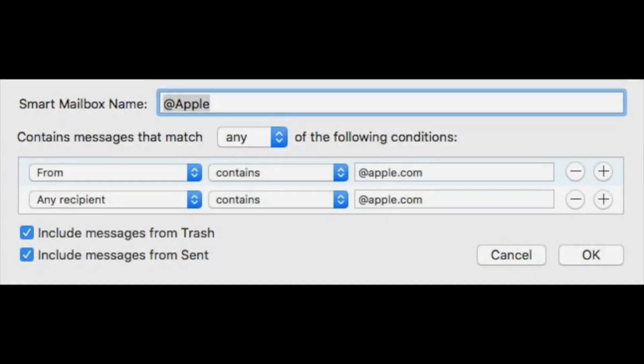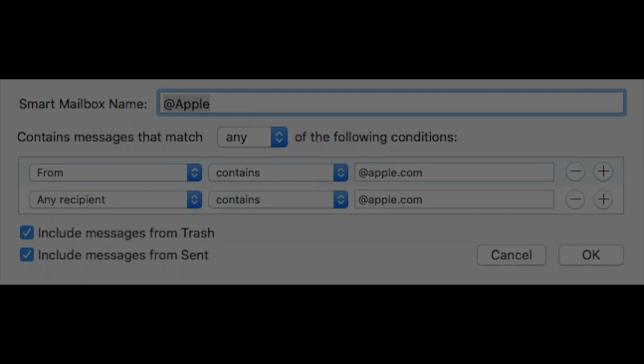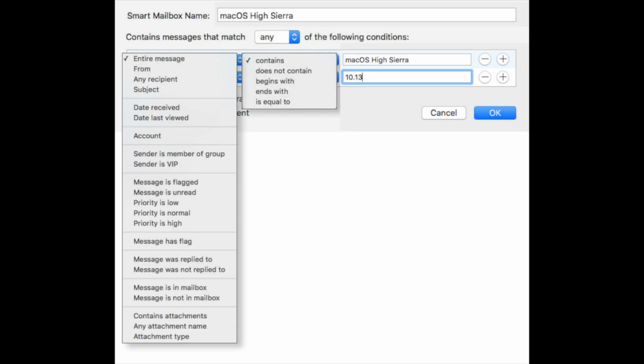Here's a good example. I often want to see every message I've ever sent to or received from anyone that works at Apple. So I have a smart mailbox that shows me only messages that are either to or from someone at an address that contains apple.com. I'm working on High Sierra for Dummies. So I have another smart mailbox that gathers all of the messages that contain the phrase macOS High Sierra or High Sierra or its version number 10.13.